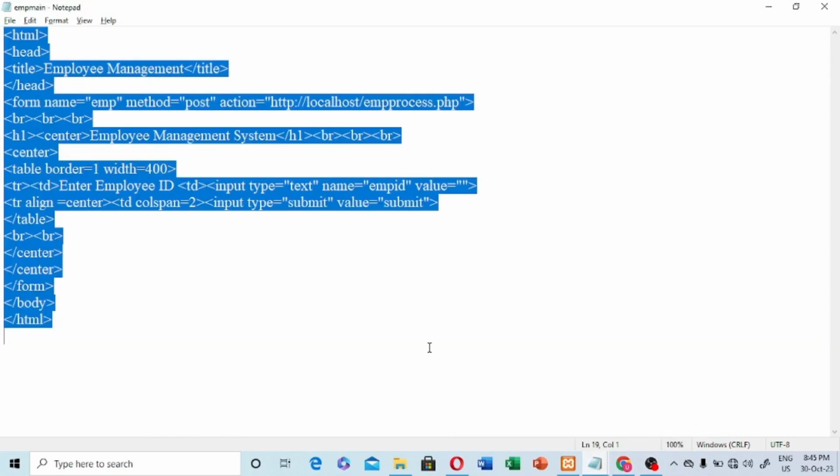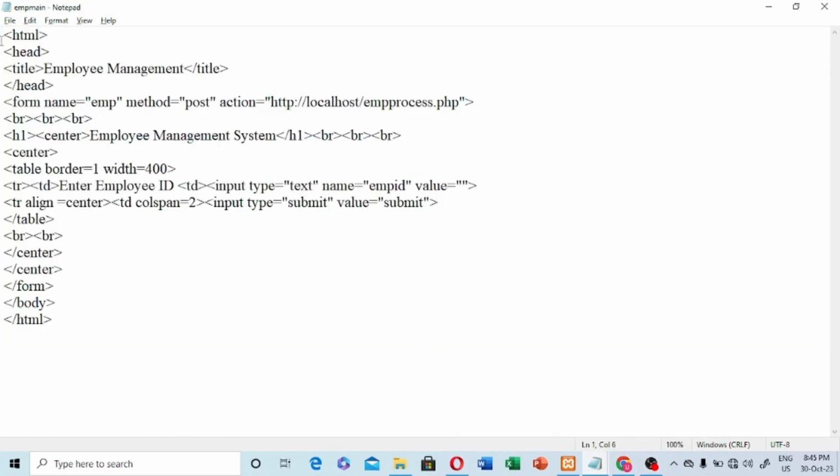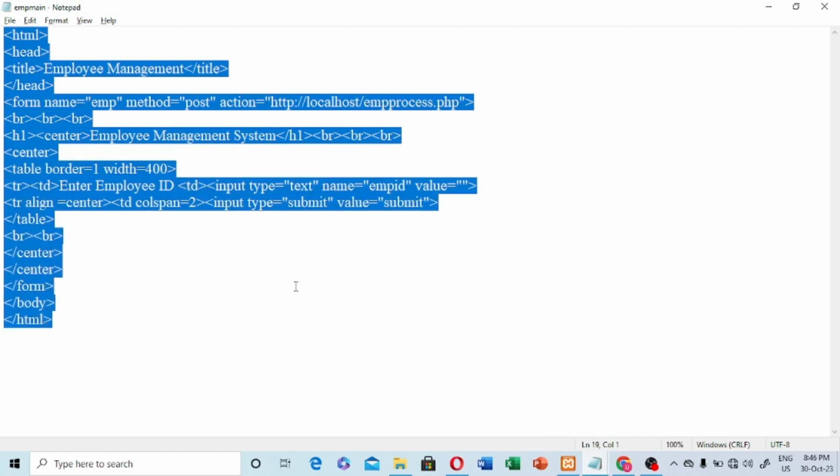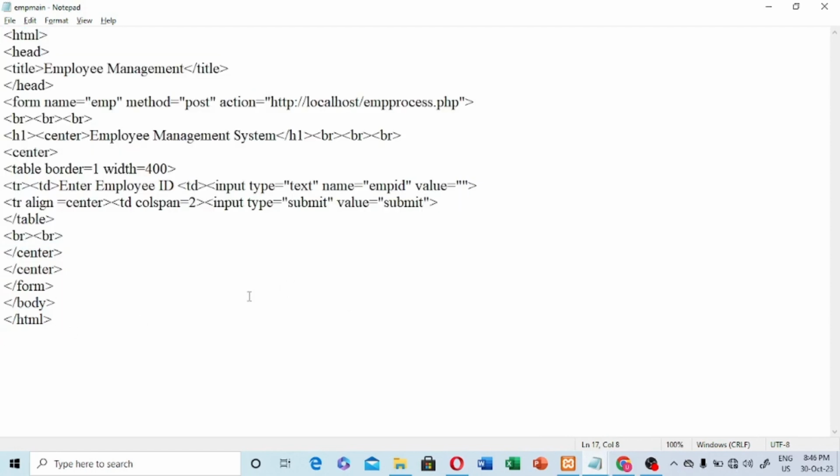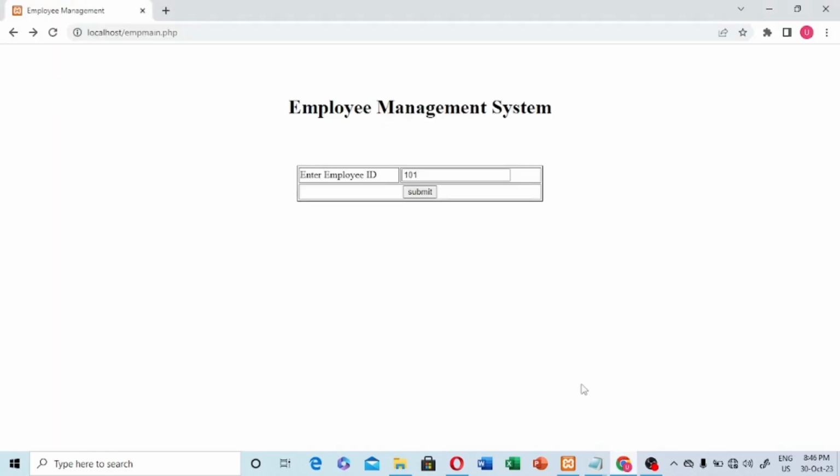So the first program, employee main.php. The main objective of the program is, first, we are going to create an HTML form. In the HTML form, it will look like this. And once you enter the employee ID and click submit, it will retrieve the data from the database and redirect to your desktop screen. This is all about the main objective of the program.